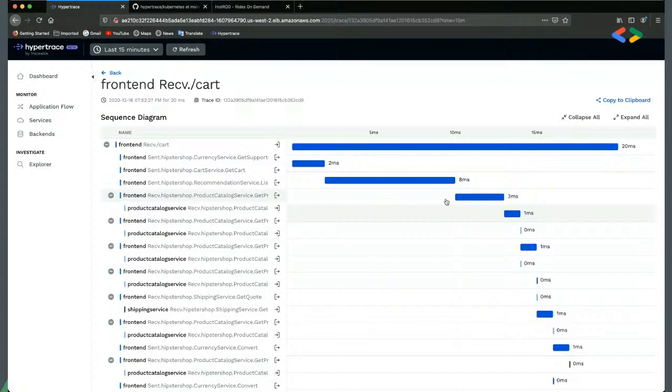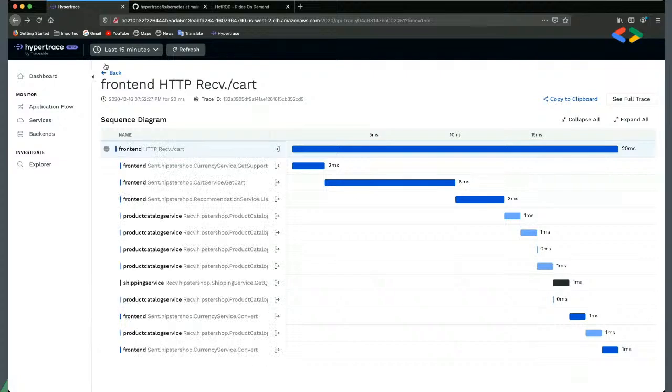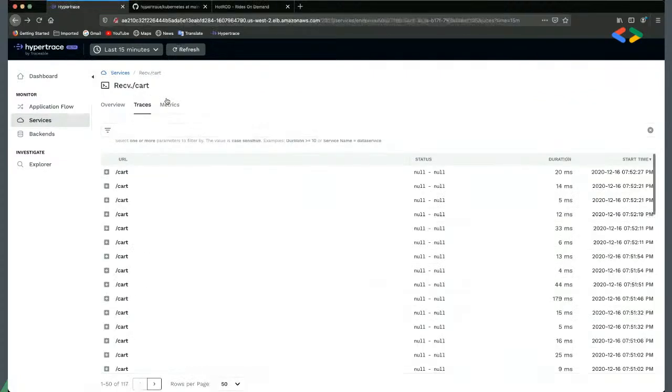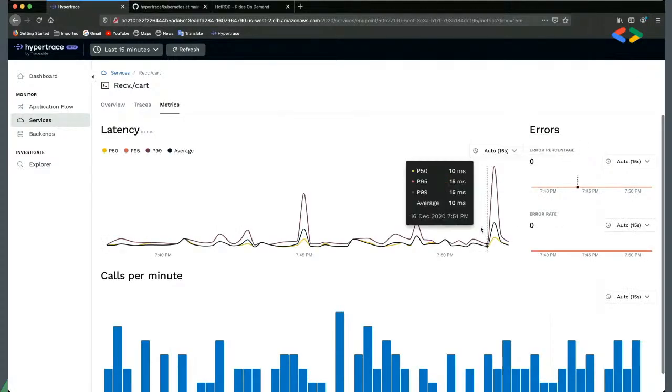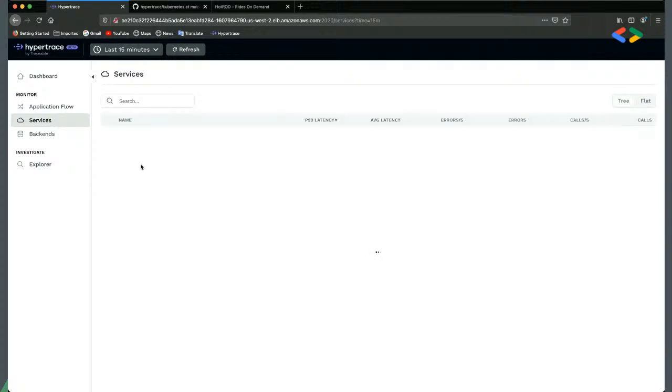So at that point, you can identify that there are some performance issues, and you can go ahead and debug it or see what is causing your request to be delayed. There are various functionalities that come with tracing, and you can utilize most of them with Hypertrace itself. Then there are metrics for your particular endpoint. You can see detailed latency, error and call metrics for your particular endpoint.